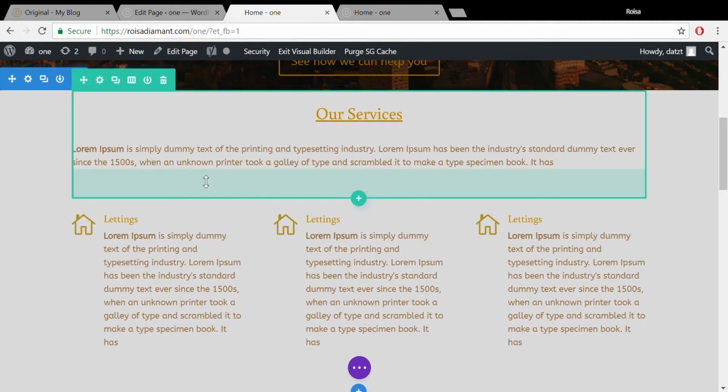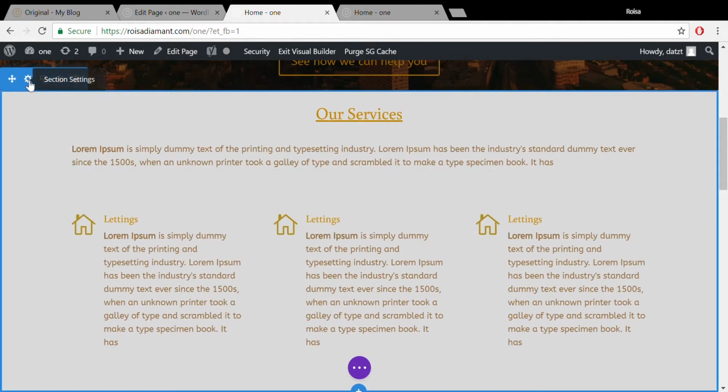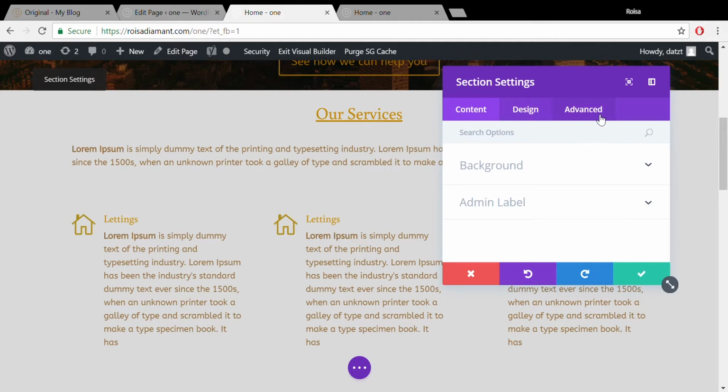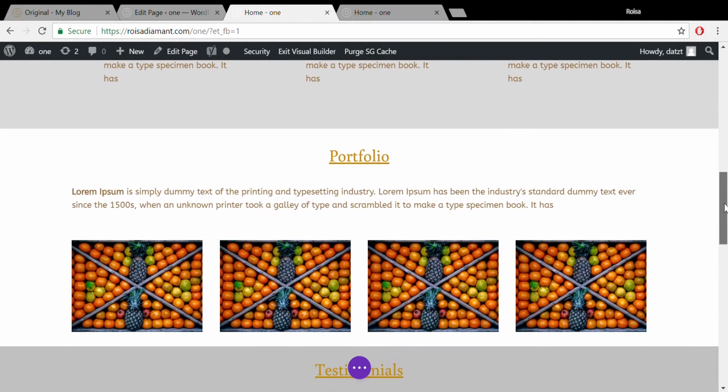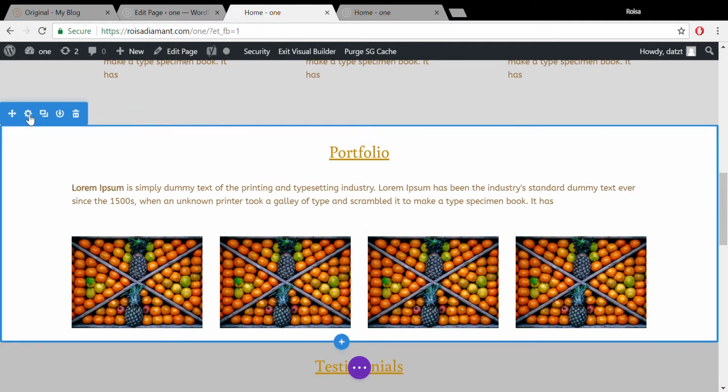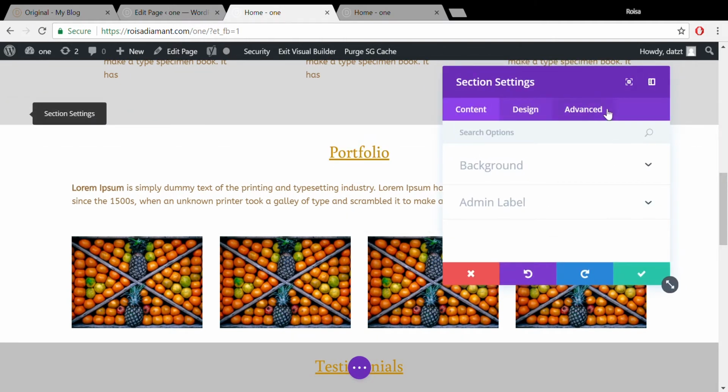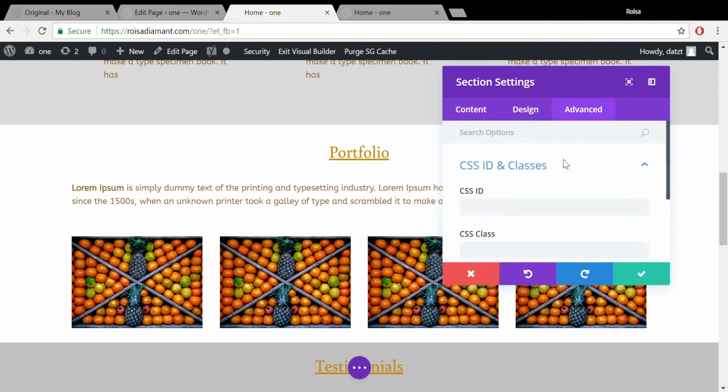So we go into the services section. We're going to go into advanced, CSS ID and classes. Let's go into the CSS ID and put services. Let's just write services. You don't need to do capital letters, just lowercase. Good. Let's go into the next one, portfolio. Go into the section, that's the blue one, into the settings, into advanced, CSS ID and classes, CSS ID. We're going to do portfolio.